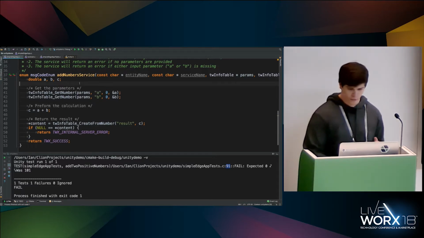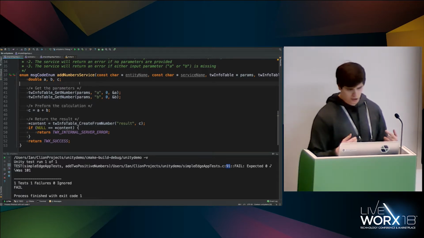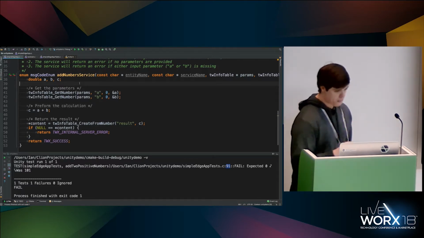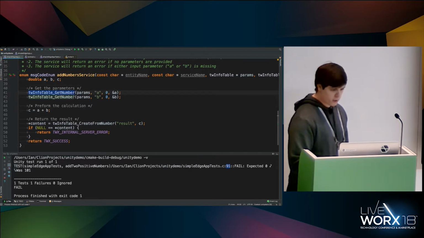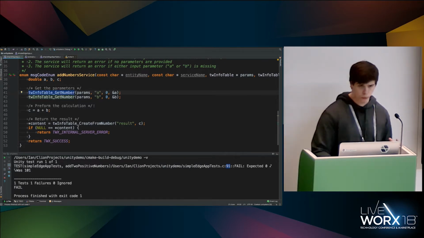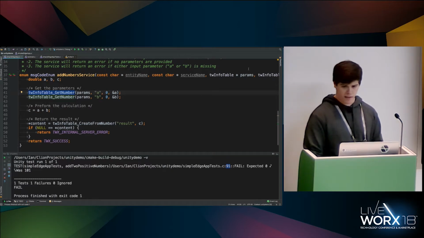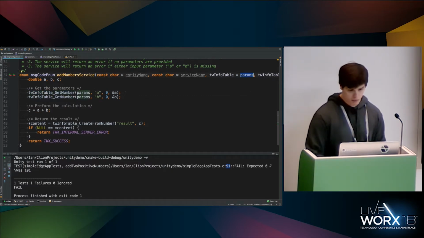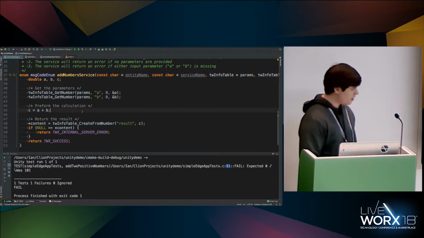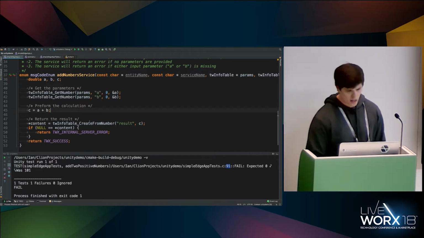All right, so the first thing we're going to do in our service is declare 3 doubles, A, B, and C. Once more, we're calling TWInfoTable getNumber to pull out the A and B parameters that get passed into our service up here. And we're storing those in the doubles A and B. We perform the calculation, C equals A plus B.